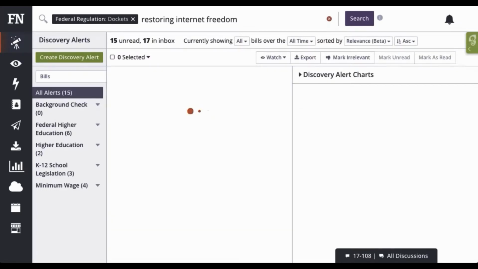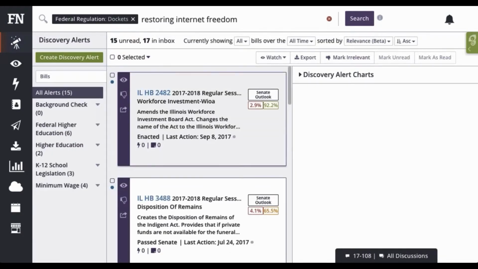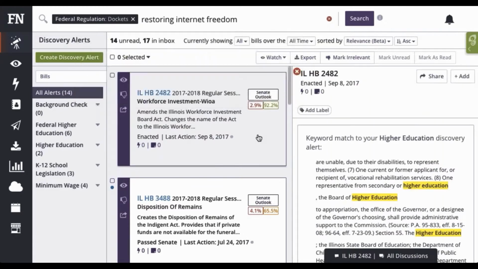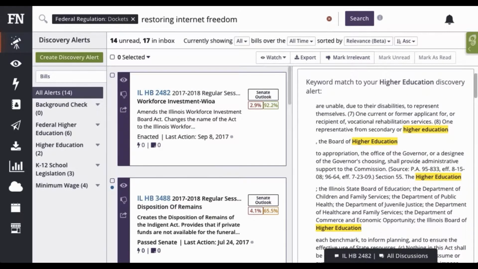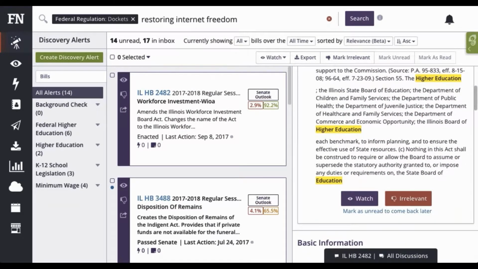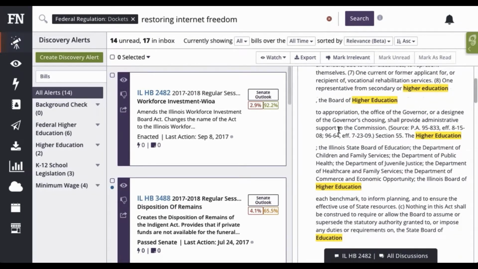And if it is, then you can add it to your watch list or mark it as irrelevant if it's not relevant to you. Both of these actions remove this bill from your inbox. Just the same way adding a bill to a folder is going to remove it from your inbox, as well as archiving it or trashing it. For each bill, you can click on it, just the same way I've done here, and learn more about it.